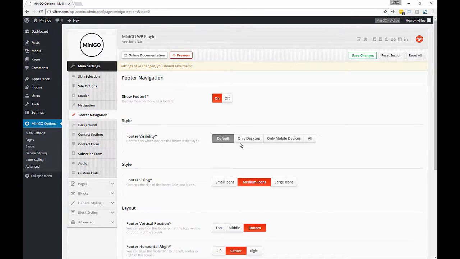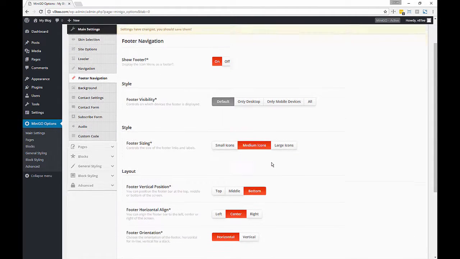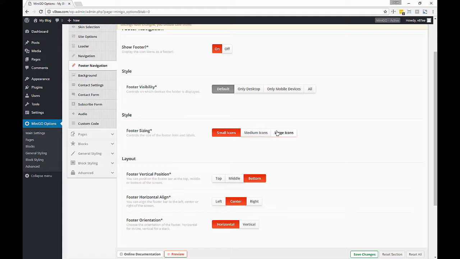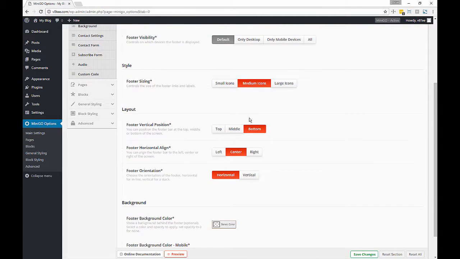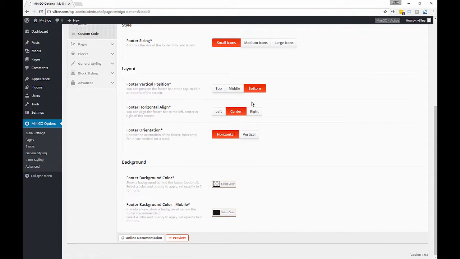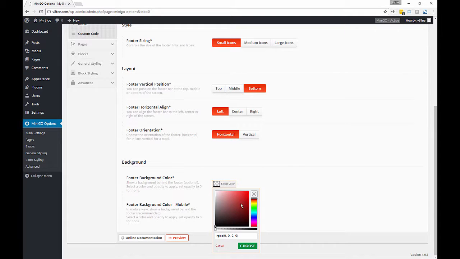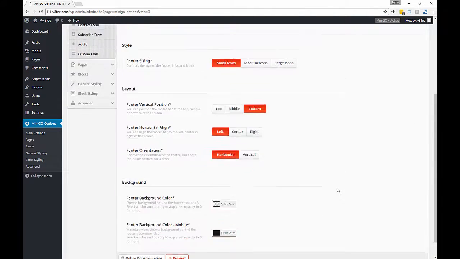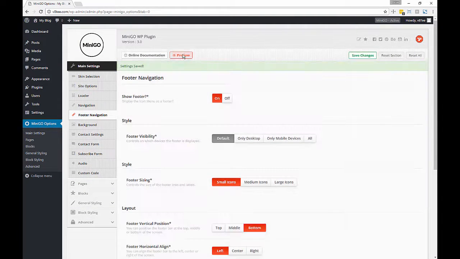You can also control where your footer is visible, whether you want to show it only on desktop, mobile devices, or on all devices. You can also control the footer size, its layout and alignment, as well as orientation, same as with the navigation. In addition, you can also choose a footer background color if you want a background to be displayed beneath the footer, and you can control this separately for mobile.